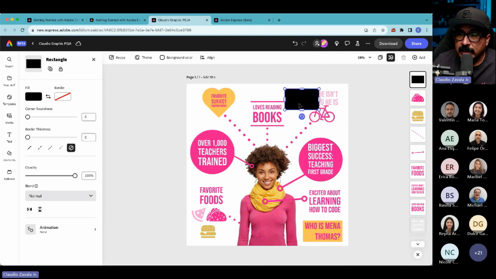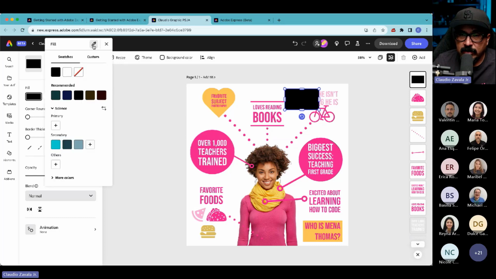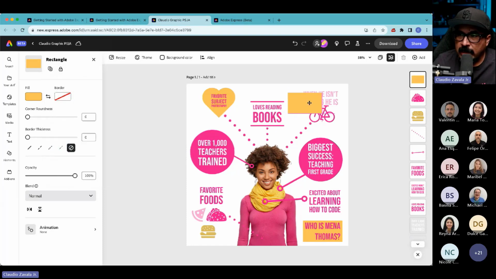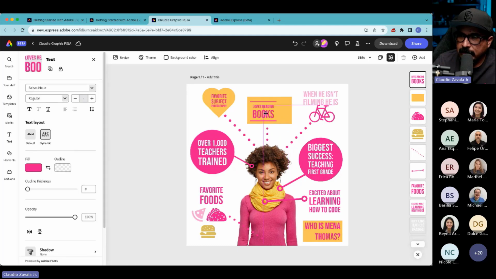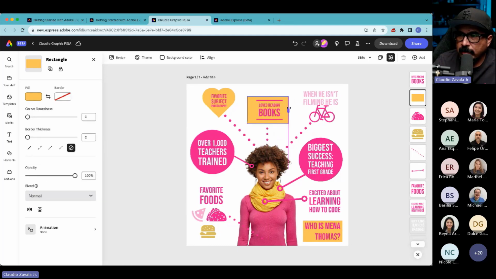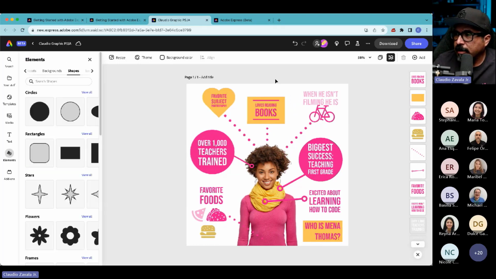So this box, first off, it's black. Let's change it. Let's go to the color, and let's go with yellow. And so now I move this yellow box, I'm going to put it right here, but it's blocking where it says loves reading books. So here's a quick fix. I can do two things. I could either click and drag the box here and move it down, or I can grab the text and move it up. Now the text is in front. So just resize that, make this box slightly bigger. There we go. Now we're in business. There we go. Perfect.